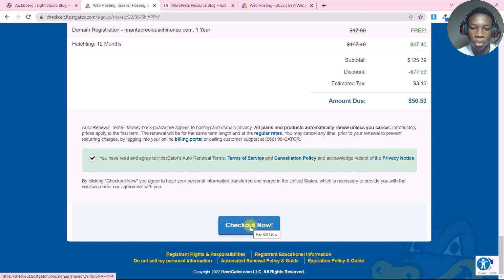So you pay. After paying, it will redirect you to the Hostgator dashboard and send you a series of emails about your order and every other thing you need. So you just check your email, and I'm also going to take you into the Hostgator dashboard so I can show you how to set up your domain and also install WordPress.